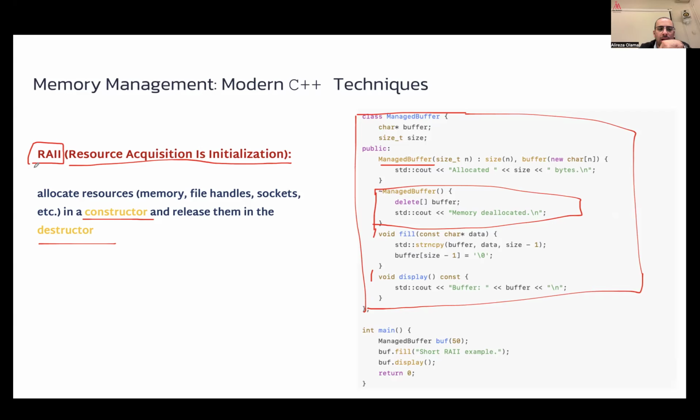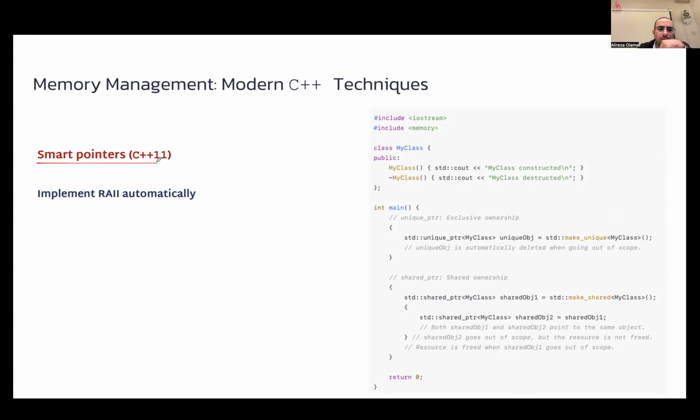Based on this RAII principle, smart pointers in C++11 were implemented. For example, when you use smart pointers, you don't need to worry about the allocations or deallocations. You can just use them and treat them as normal variables. You can read this code snippet on your own, but as I mentioned, we don't use these smart pointers a lot in this class. We try to keep things simple and low level. Okay, any questions about memory management?